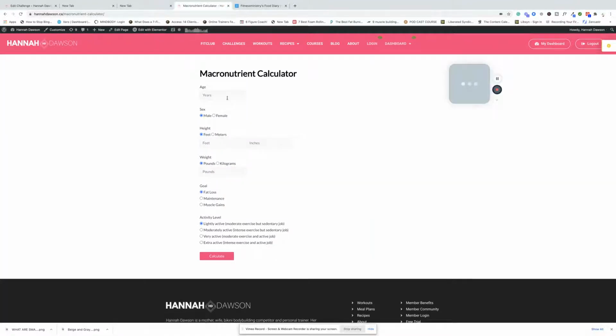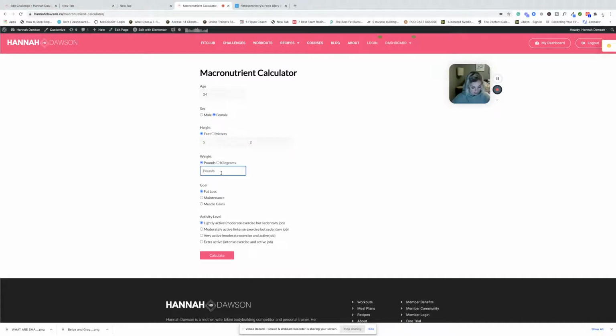So it's going to bring you here. And remember, everything's calculated on your age, your height, your weight, your activity level, and your goal. So I'll just use me for an example. I'm a female, 5'2", and I am 129 pounds, and my goal is fat loss.